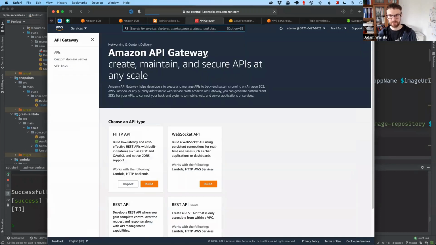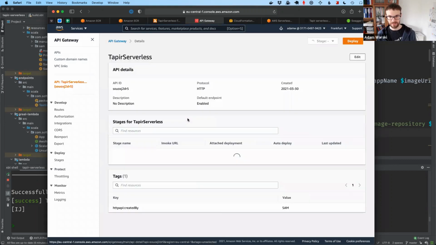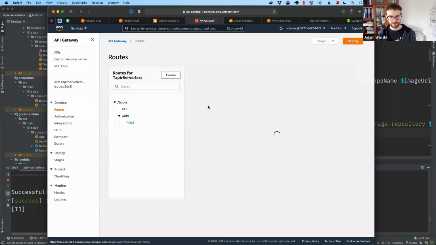Same in the API gateway. Let's refresh that. There are our API gateway endpoints. Again, these two same endpoints. So let's try if it actually works. So we need to invoke these endpoints, right?